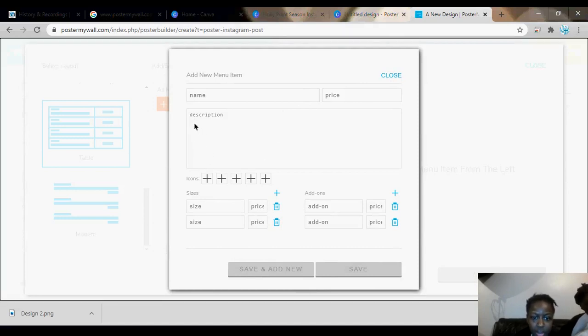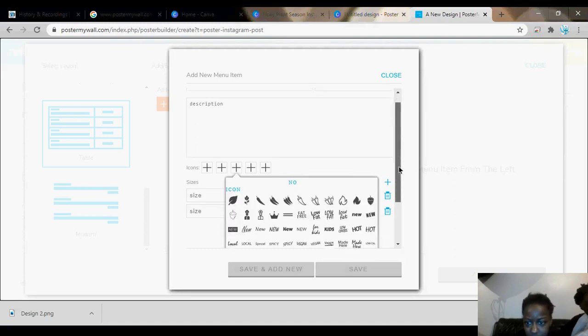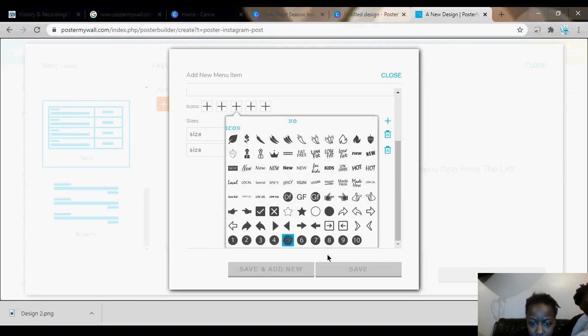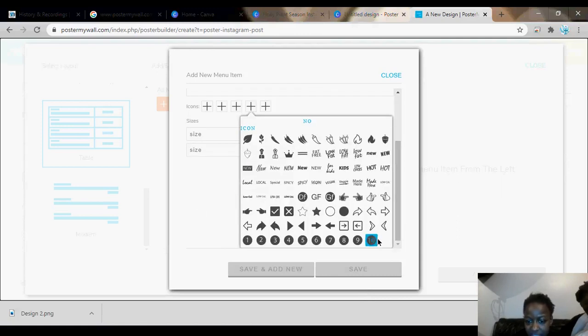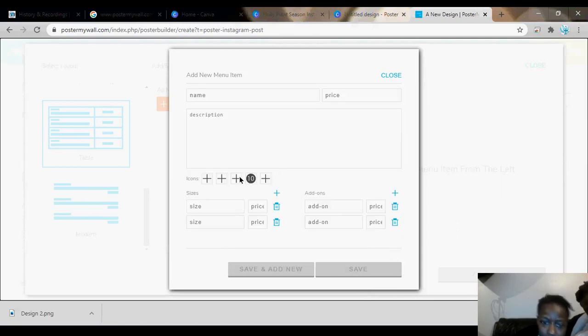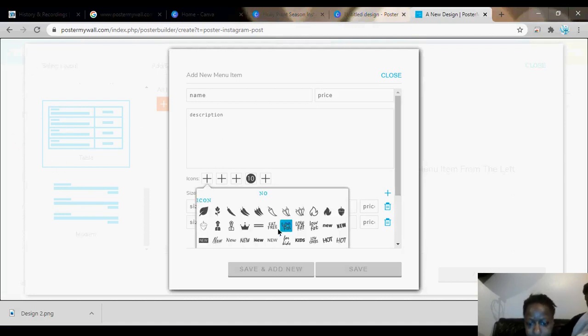So first, if I wanted to make a menu, you can click icons. There are many icons that you can choose from. Let's say you wanted to do somebody's birthday. Then I could click, imagine if that person was 10 years old, then I'll click the number 10. Then it'll become like a menu, like a table, as you saw on this side here.